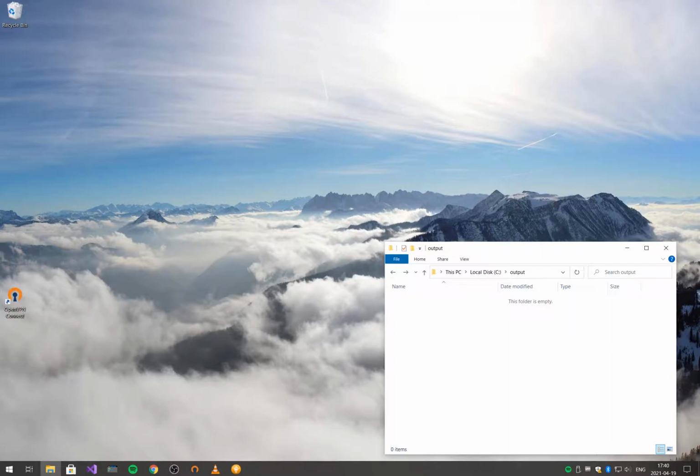Okay, the purpose of this tutorial is to test out the Sidify music converter. I have an icon here, so I'm going to start it.